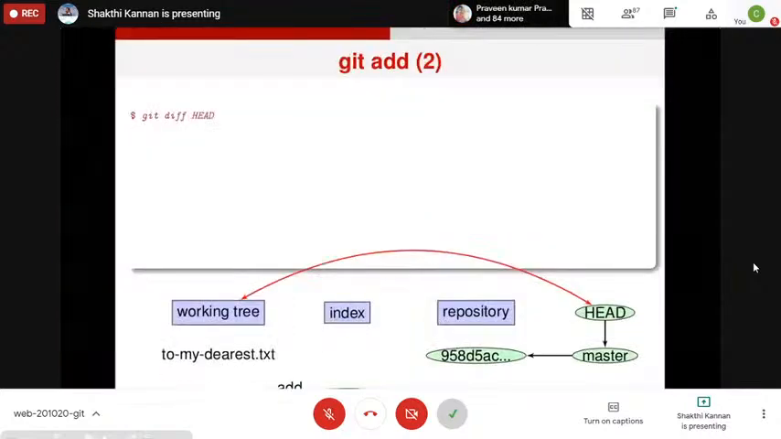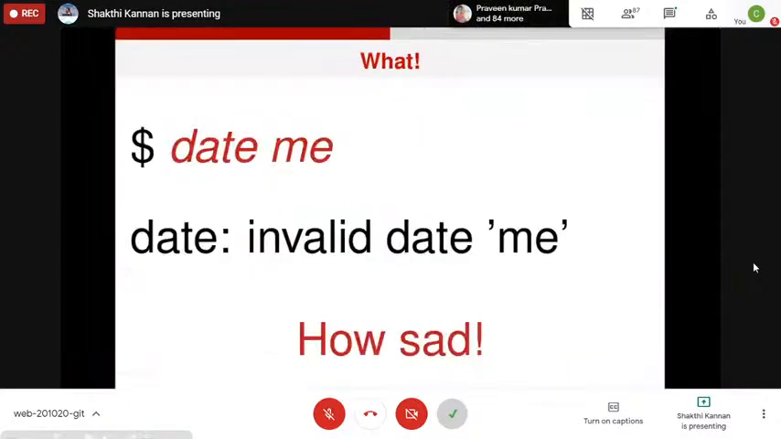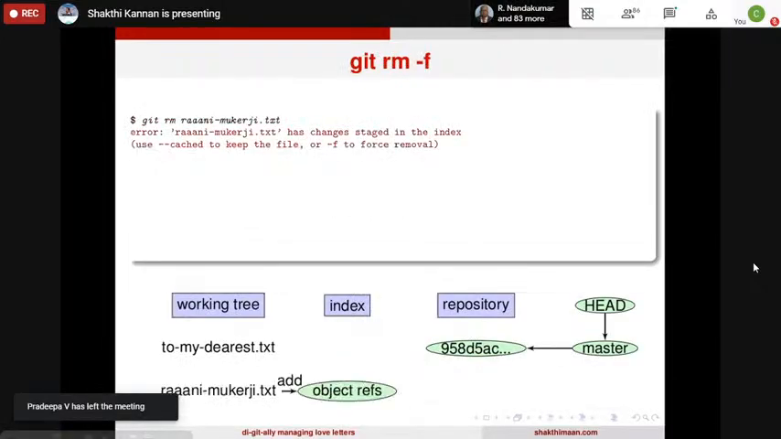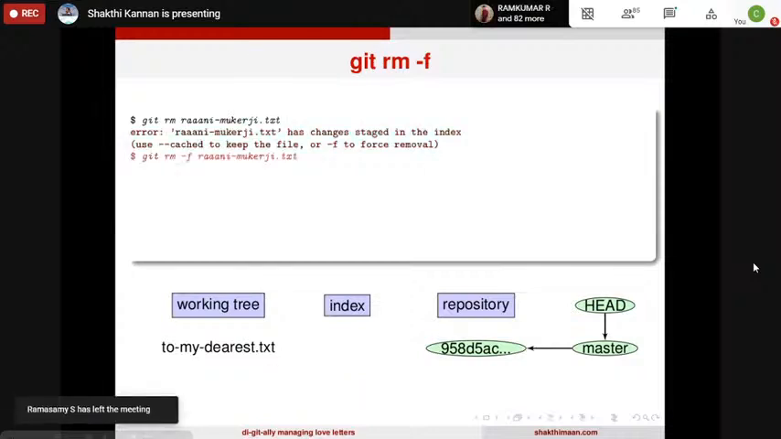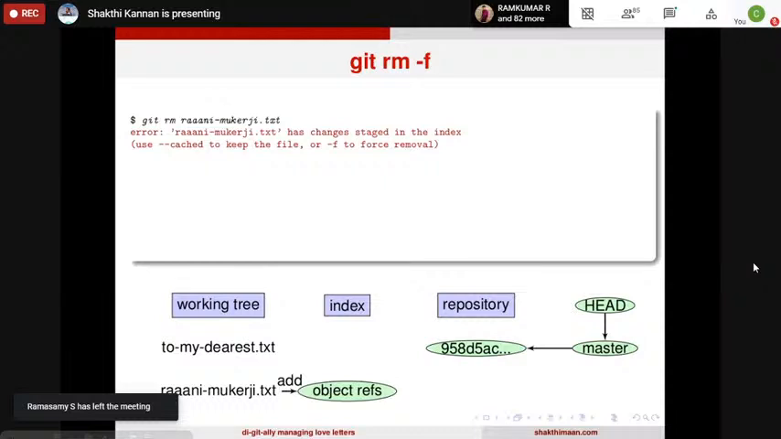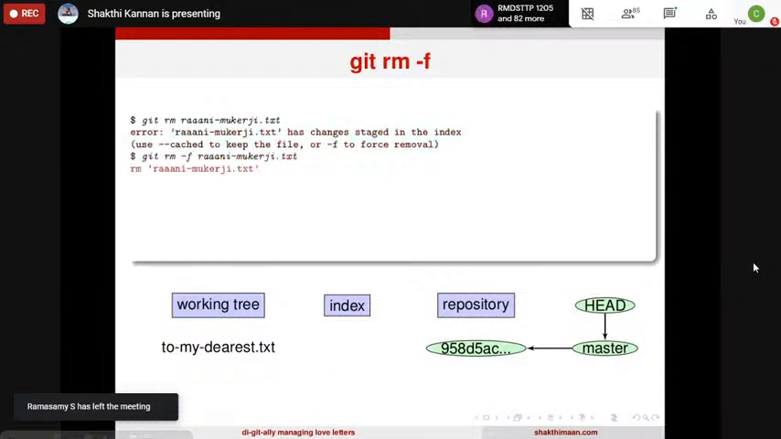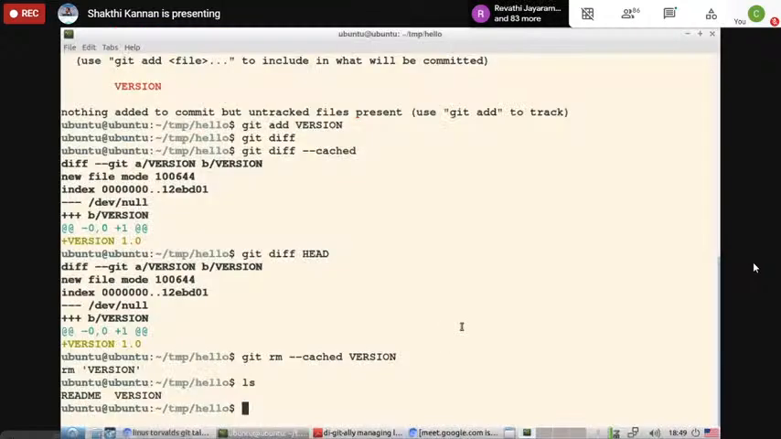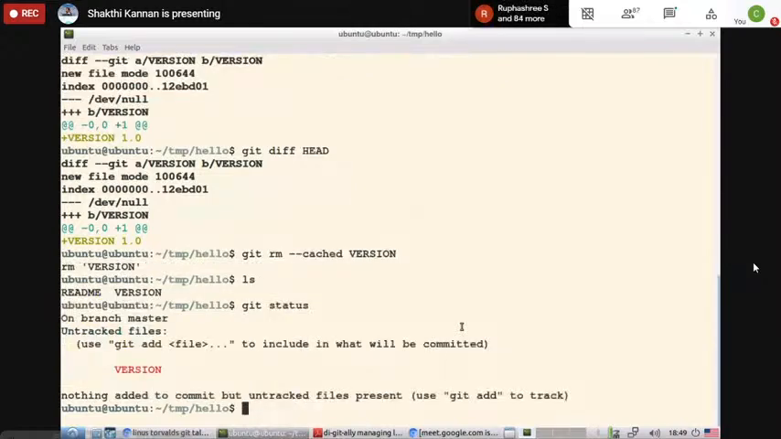So when I do, let me quickly show you this, right? The version file was there in the index. When I removed it, okay, this force removal. In this case, it's not there in the index, right? It's there in the working tree. And if I don't want it, I can just go and remove this one.